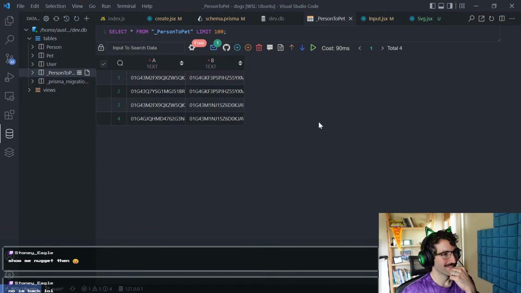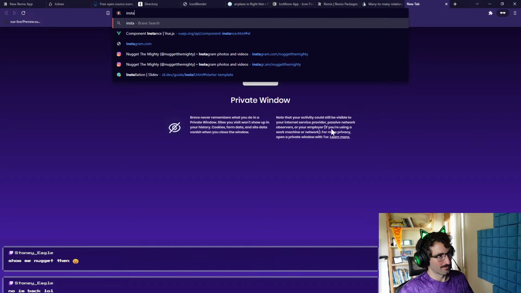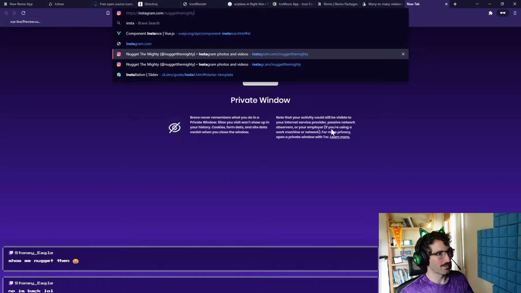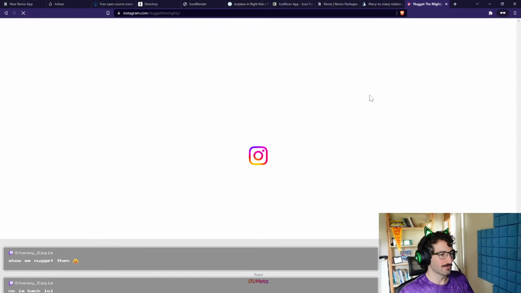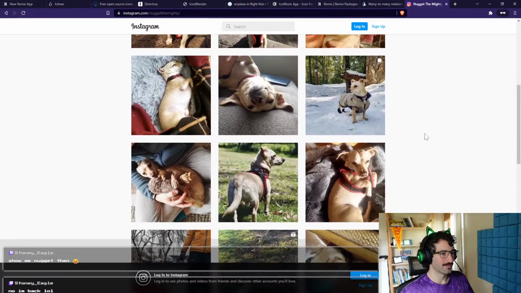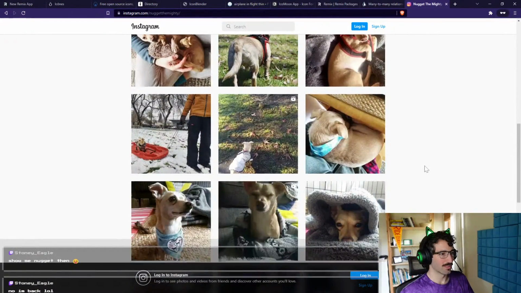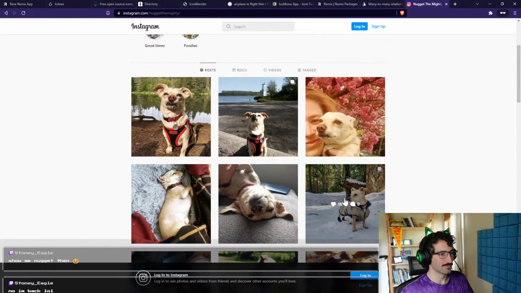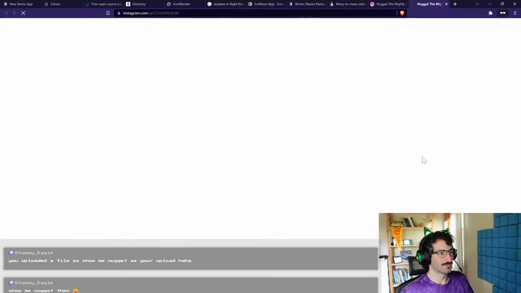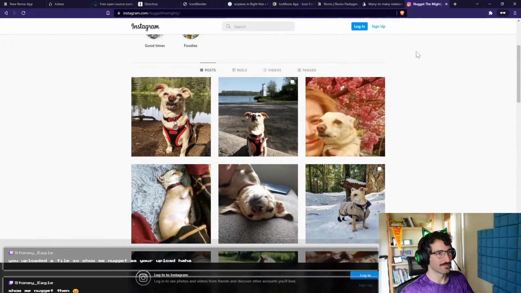If you ever actually want to look at the database information, I will show you Nugget. You want to see Nugget? We can see Nugget. Why not? Instagram.com/nuggetthemighty, boy. Look at this. Look at this cutie. Look at that dog butt. It's pretty great. Pretty great little doggo. Yeah. I will do that at some point.